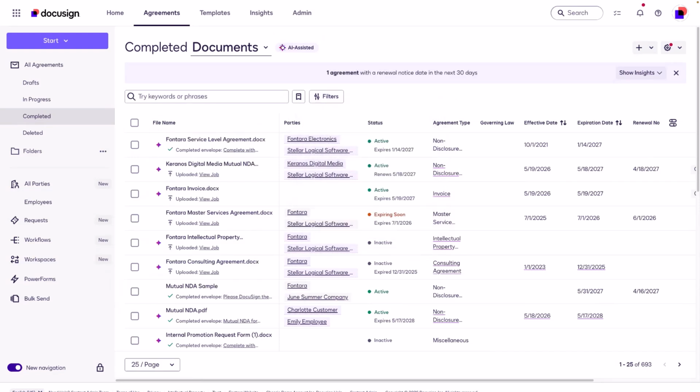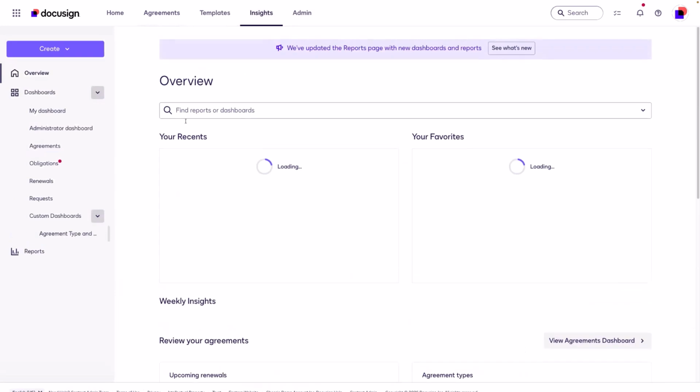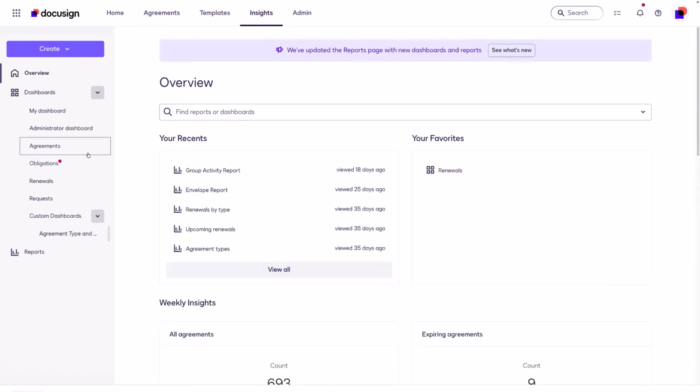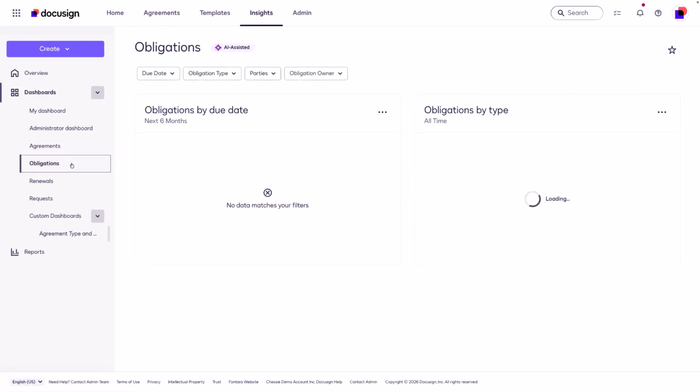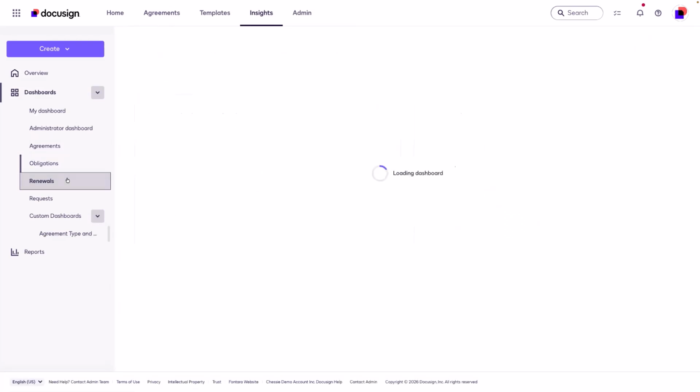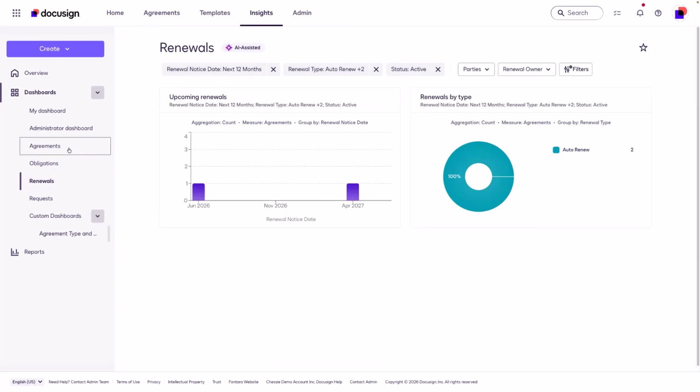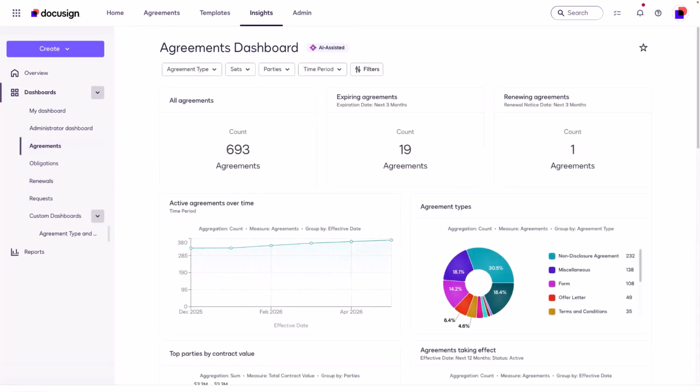For example, if we visit the Insights tab, there are a number of pre-created dashboards that are available with Agreement Manager. For example, the Agreements dashboard, Obligations dashboard, and Renewals dashboard. So by going through and reviewing those attributes on your documents, you're essentially determining the data that will be fed into these dashboards. So again, that is a really important process to go through for your agreements.